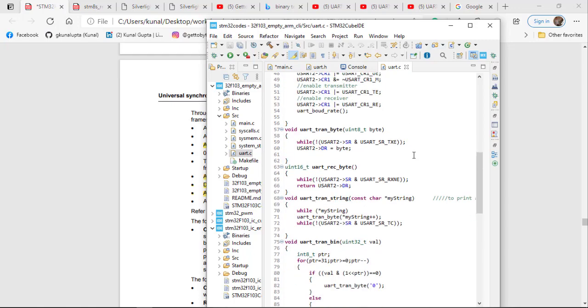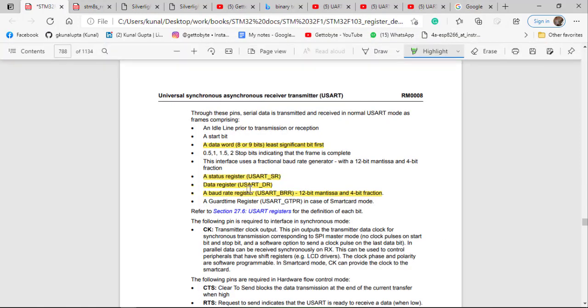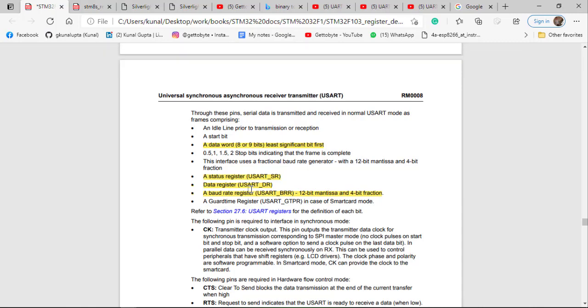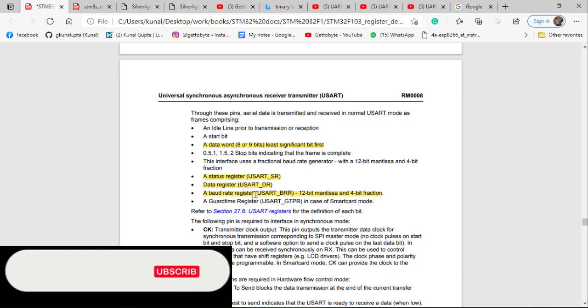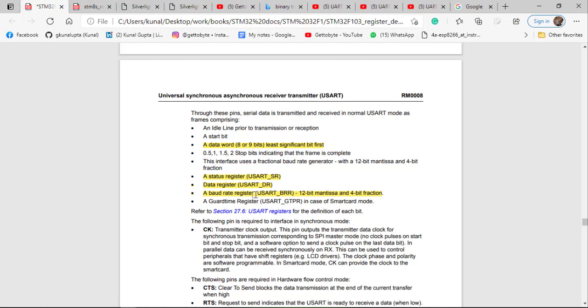So we have these three registers which are of prime concern: a status register, UART_SR, and the data register, on which all the main data, the receiving data and the transmitting data, will be received and sent, that is the UART data register. Then the baud rate register, as we all know that in UART we have a baud rate. So a baud rate of 9600, 115200 or any kind which you want, is configured from the UART_BRR.